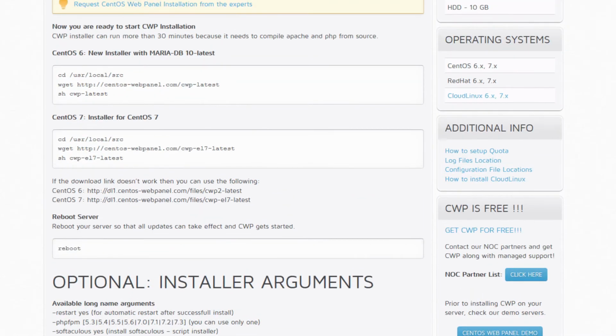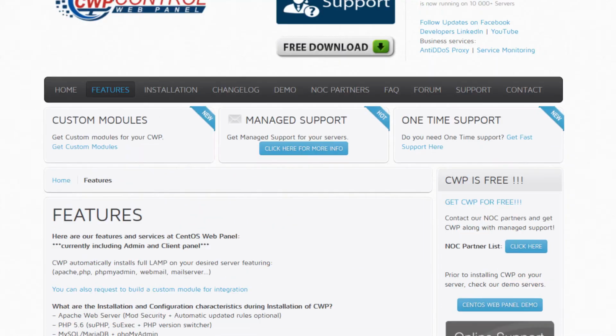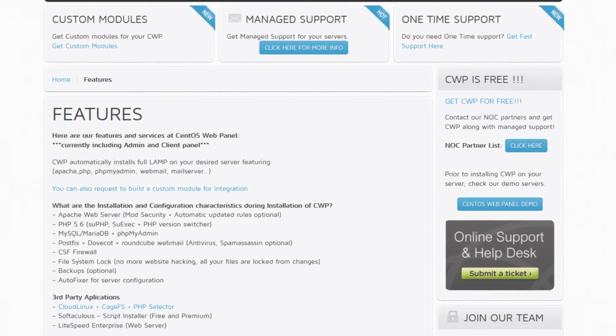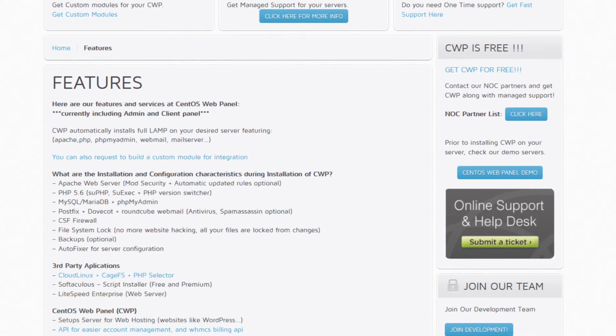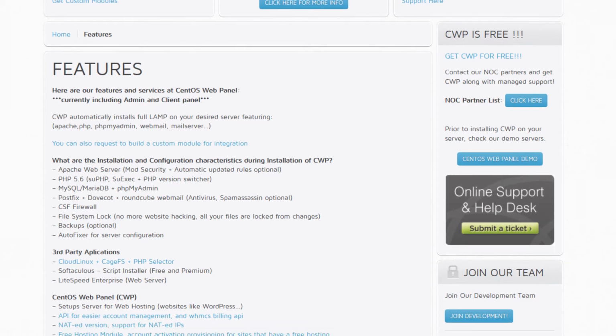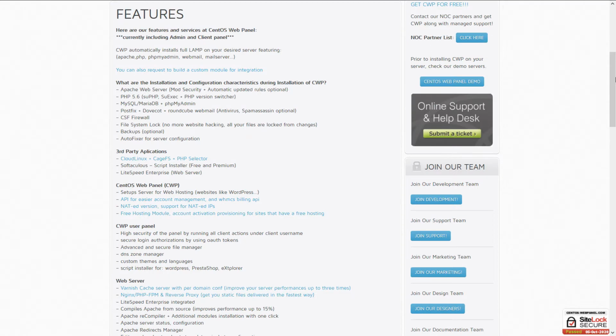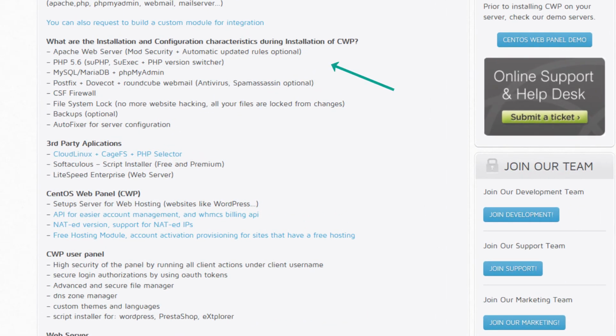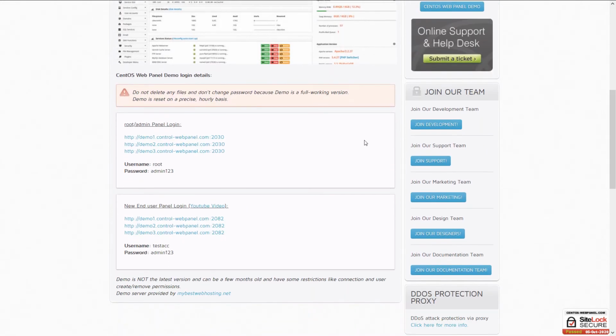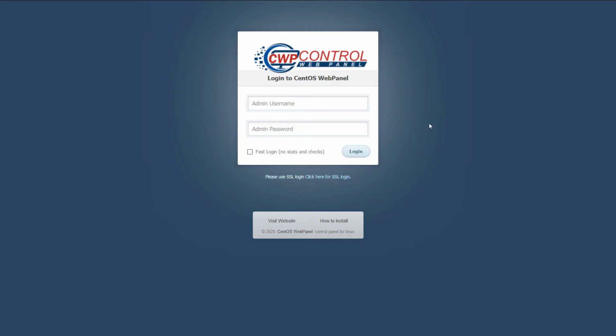CWP installs some precompiled packages upon installation, and you can completely change them after the installation from the control panel itself. It's a different approach in comparison with others like cPanel and DirectAdmin, but results in a much faster and easier installation, and you can configure everything from the panel itself rather than the terminal interface. It installs a full LAMP with Apache, PHP 5.6, MySQL, and phpMyAdmin, and then you can log into the admin area with your root user and manage everything.